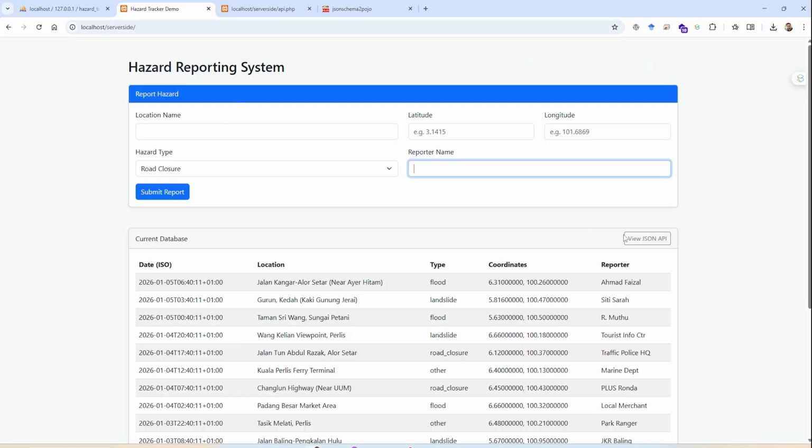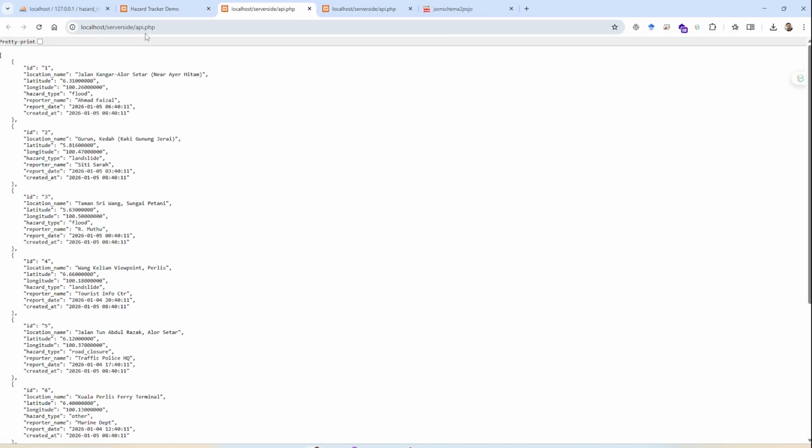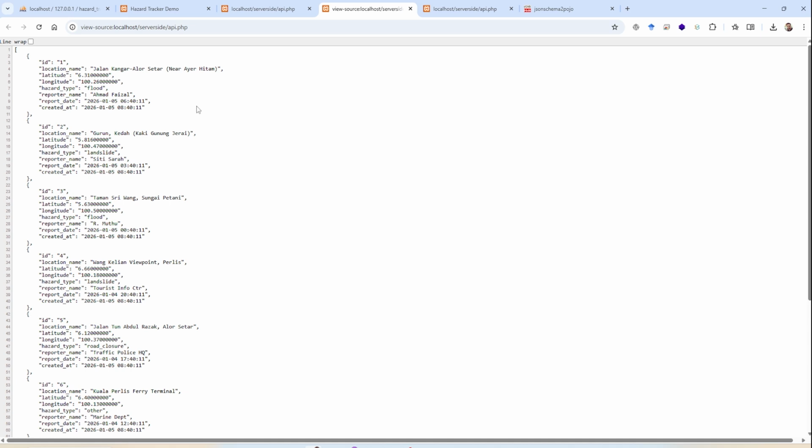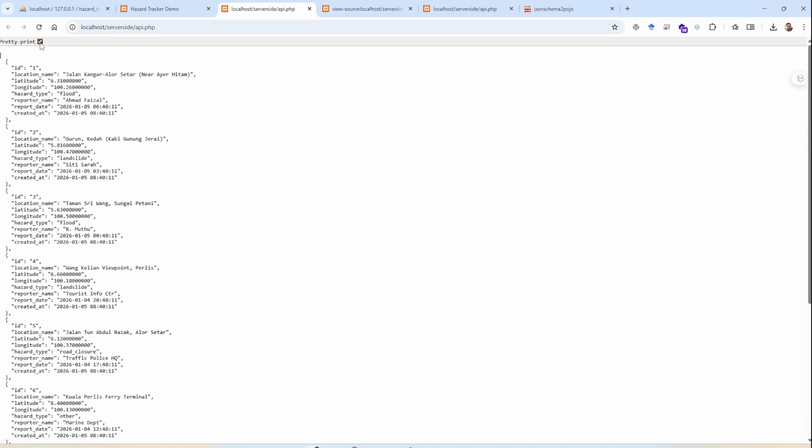So if you look over here, the API is a JSON array. If you look at the page source, it does not have any sort of HTML5. You can use a pretty print for the JSON. JSON is one of the portable formats you use in RESTful web services, where you can use it for exchanging data between the web or server-side web application and the mobile application.